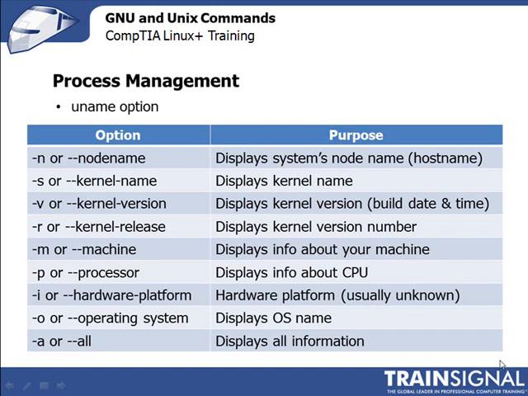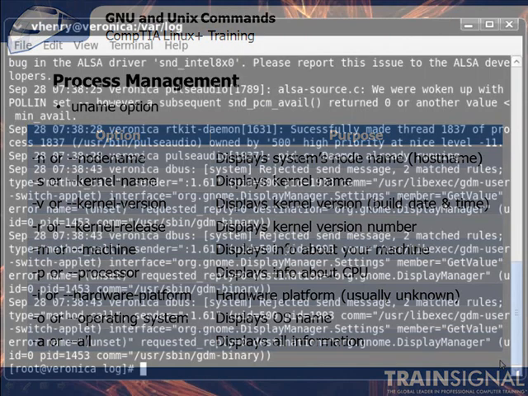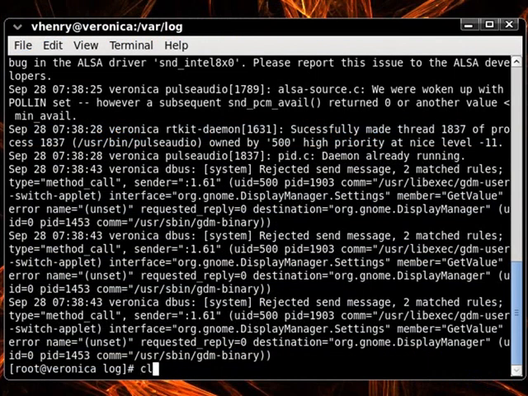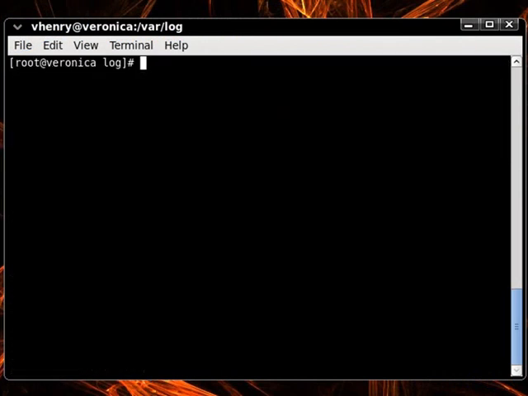Let's try out the uname command. Let's switch back over to our terminal window. First, let's type in clear. And then, since we're still logged in as root from our last operation, let's type exit.